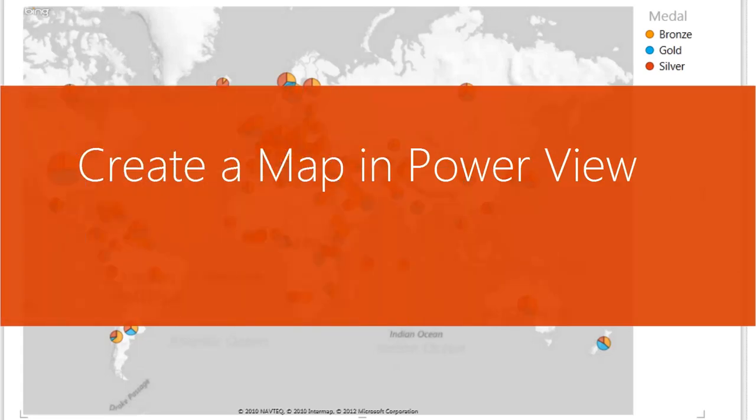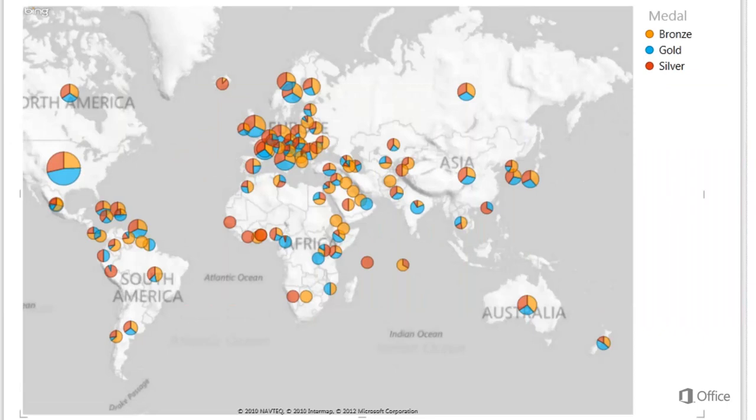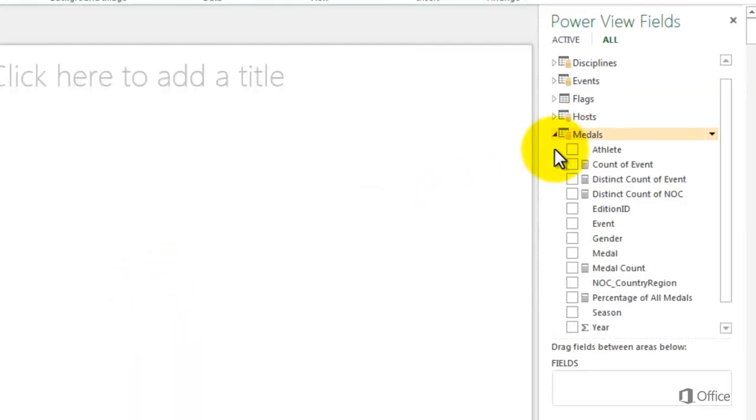Maps in PowerView display your data in the context of geography. In less than 15 seconds, I can create an interactive map to look at metal count by country region. I start with metal count and NOC country region code.